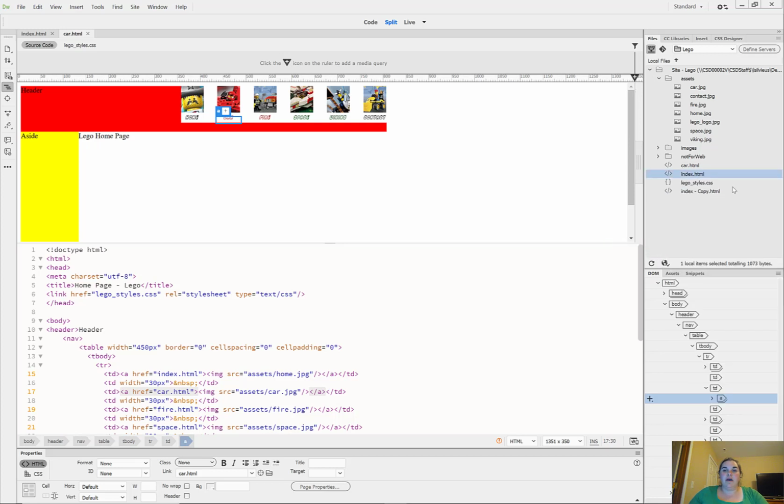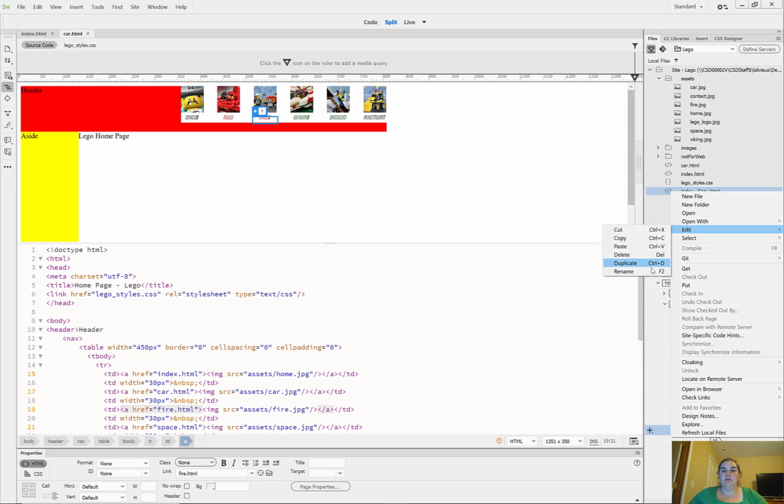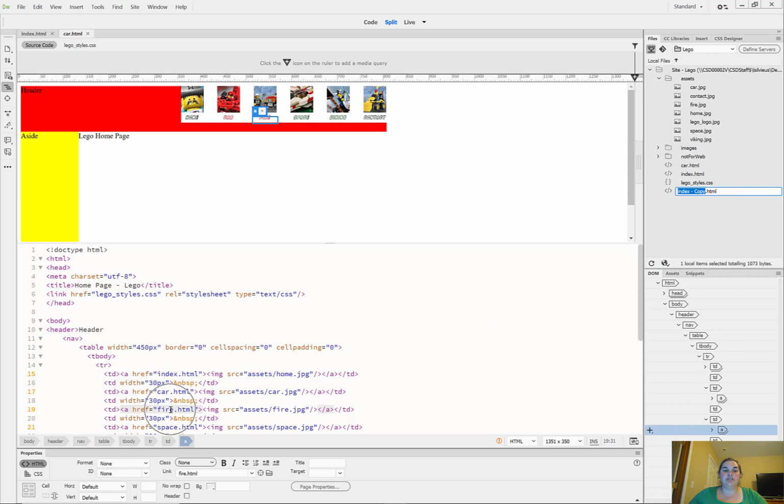When I duplicate that, you'll see that now I have an index-copy.html. Well, none of my files over here in my links are called index-copy.html. The next one I want is a fire.html. So I'm going to right click this file and hit edit, rename, and I'm going to rename it to match my HTML anchor tag over here for fire. So it's going to be fire.html.